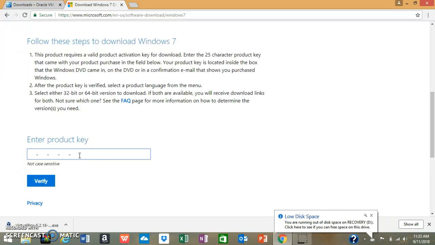You need a product key from like the disk case, if there's a USB flash drive with it. You can't use it if it's like a COA sticker. I don't think that's gonna work. I tried it, it didn't work. So I think it's only for an installation disk.